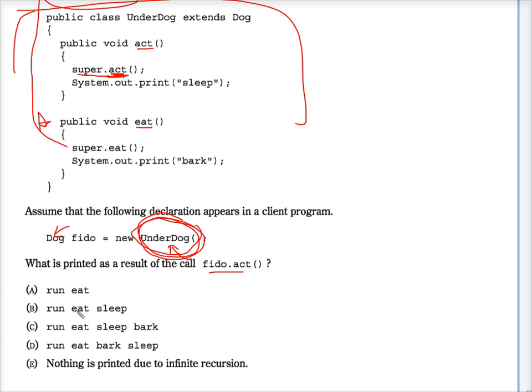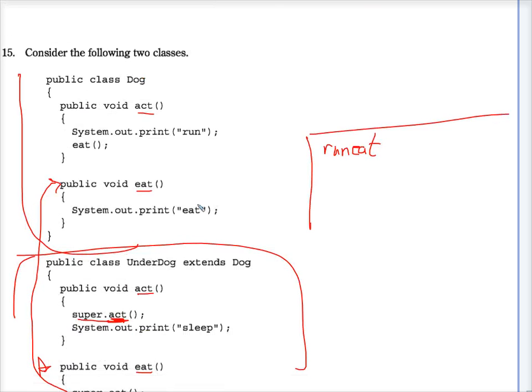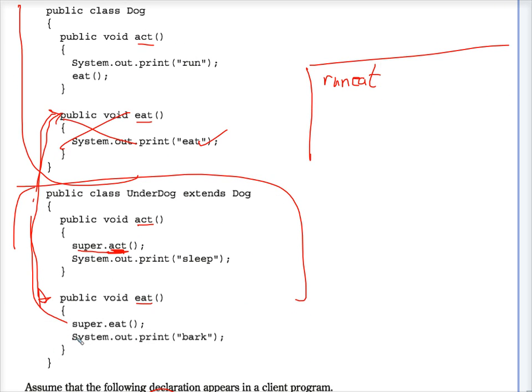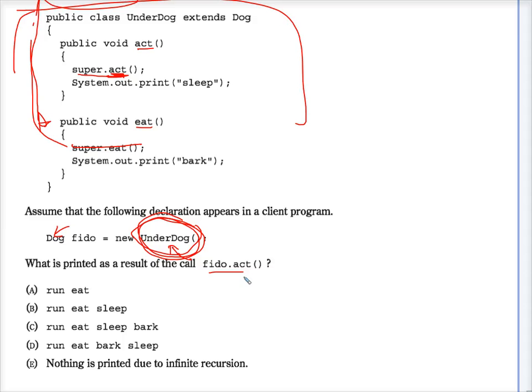Nope. They gave us everything starts with run eat. So where am I? I just did this. I'm done with this method. I go back where I left, and I execute any code here because I'm done with this. Bark prints out next. Maybe I know what the final answer is. Maybe I don't. Yup, I'm finished. I don't even have to go any further. D is the answer because of that bark.